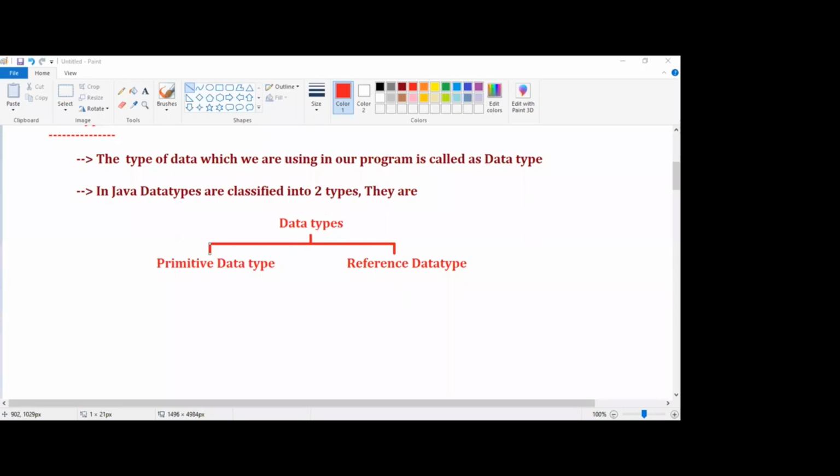Remember, guys, we have two types of data types. One is called a primitive data type. The second one is called reference data types. Your data type is decided by your data. What type of data you are going to use in your program is decided by your data type, guys.